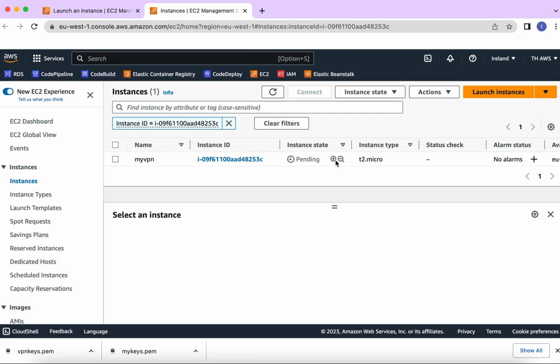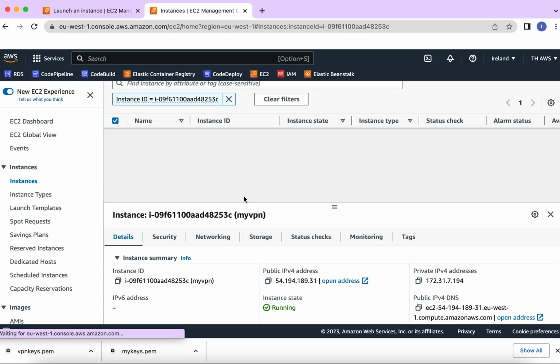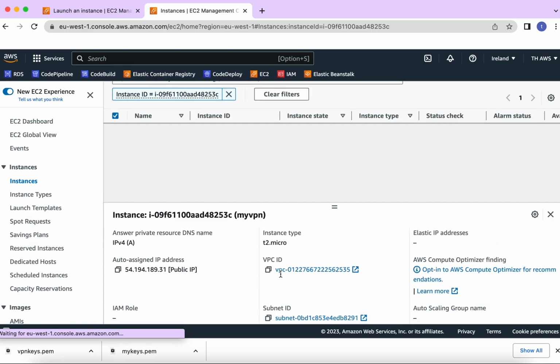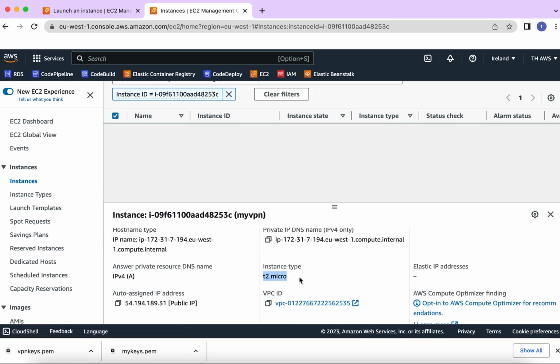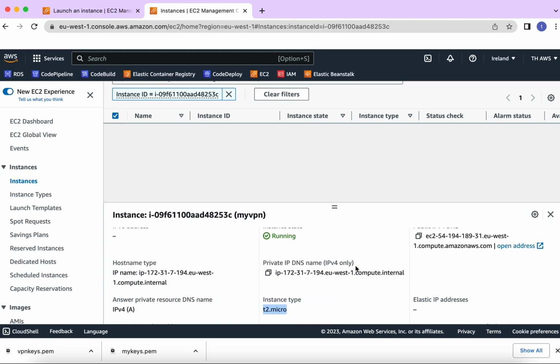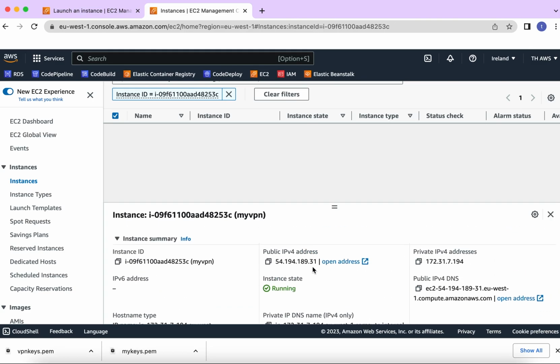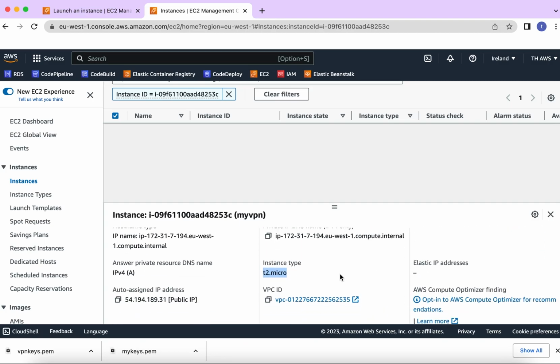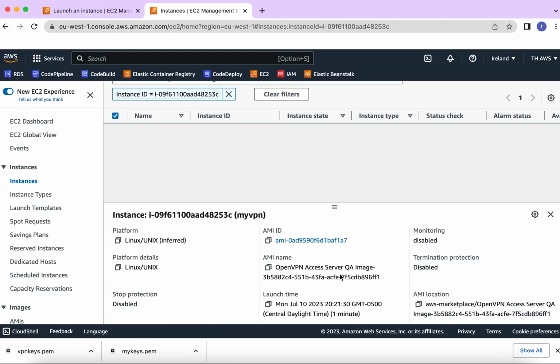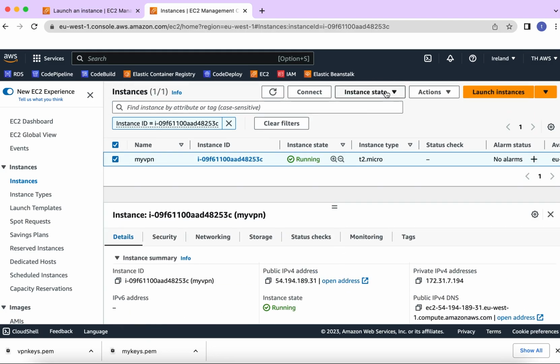I would assume that it will be up pretty soon. Once the instance is up, we'll connect to it and do certain settings, and then we'll be good to go from there. So the instance is running. Let's select this instance and verify a few things. The instance type is T2 Micro, which is free, and we have a public IP address. Everything else looks good here.